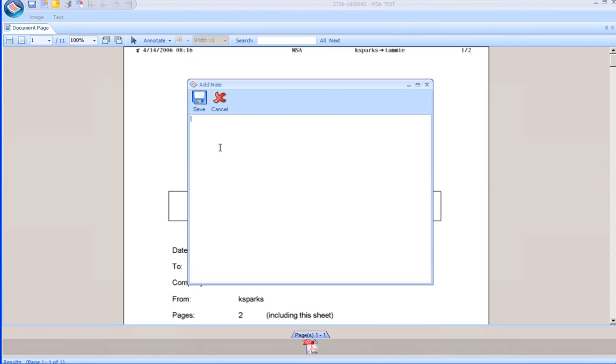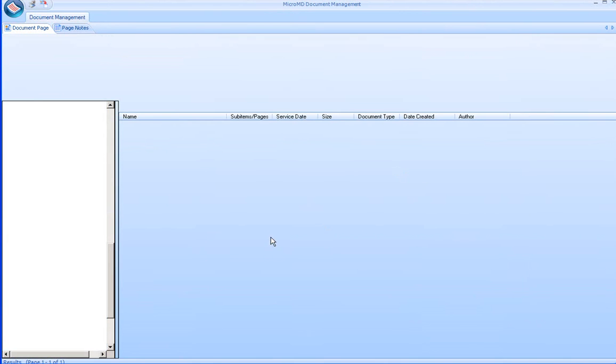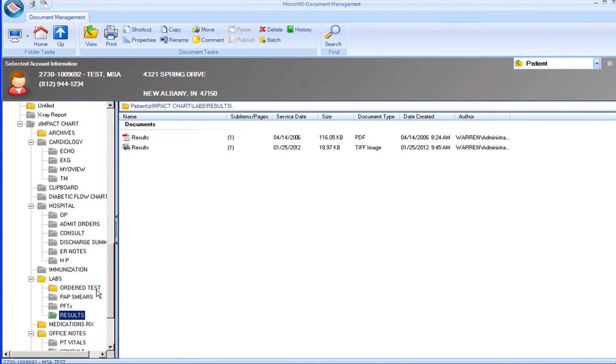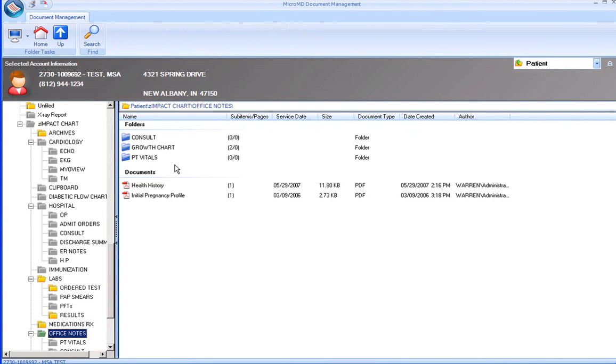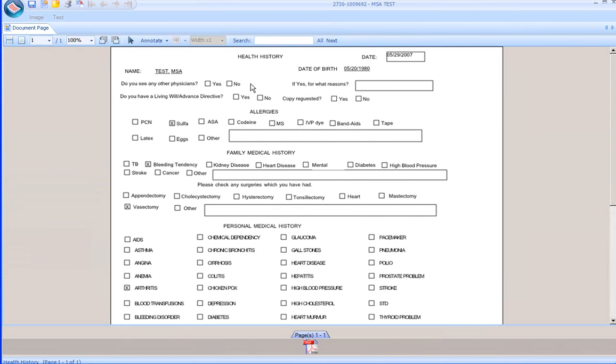And here's what the page note looks like. Click in here, and this is a page note. I'm going to hit save on that. Additionally, I have the ability to add a comment. So the page note is associated with this fax. Let's go ahead and close that, and let's open up something else. And we'll do this health history. And here, let's use the comment. It looks exactly the same.